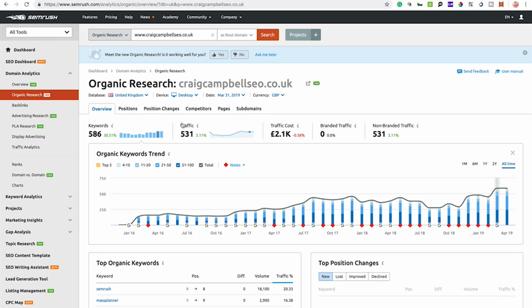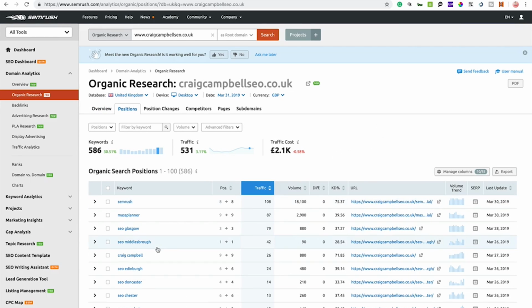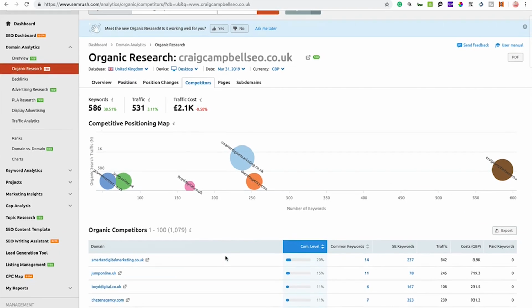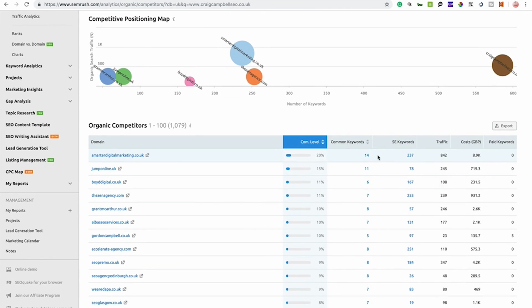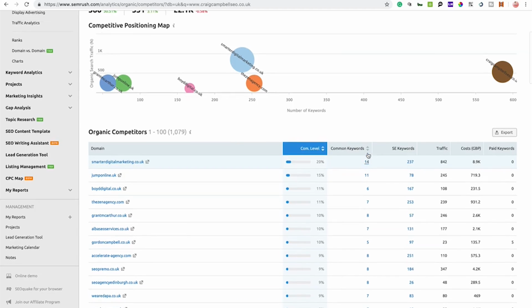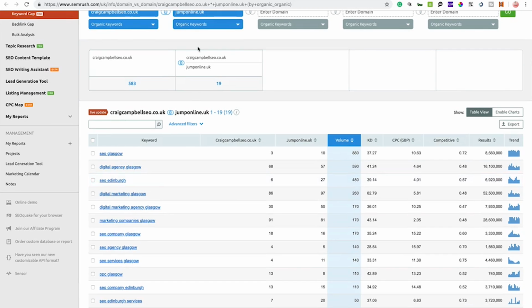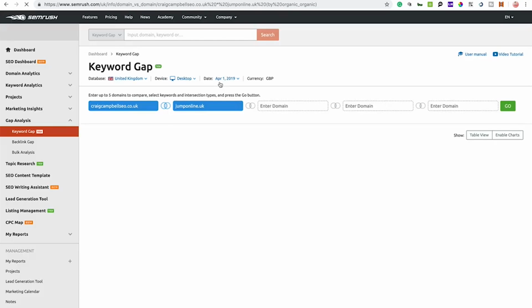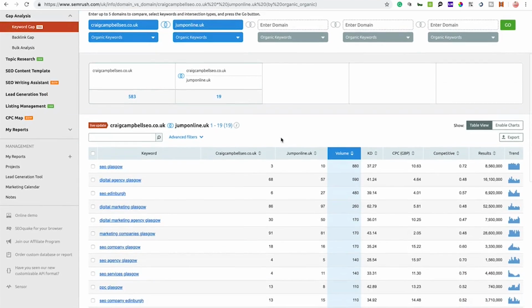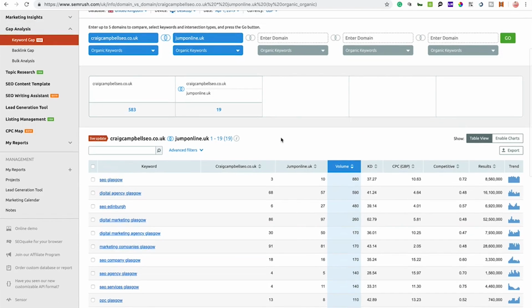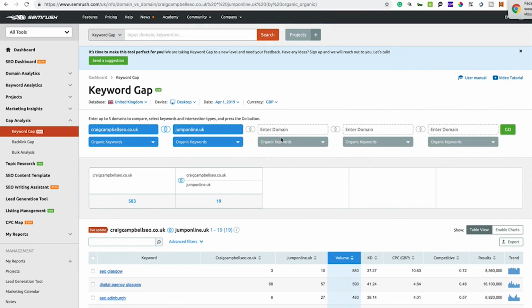As I say, you can use it for a lot of things. You can drill further down into the data, and you can then drill down into other tools. So for example, if you go into common keywords between myself and Jump Online, it brings you up into the keyword gap tool, and we can see where the gap is, and if there are any opportunities that Jump Online are ranking for that I'm not. We can look at all that kind of stuff. So it does migrate into other tools.